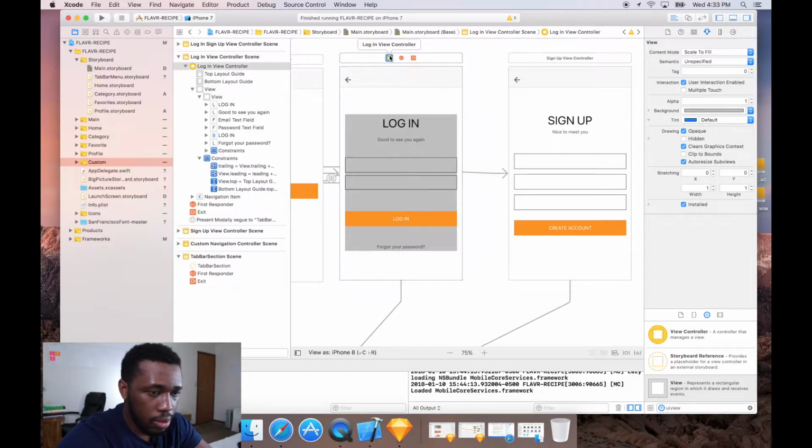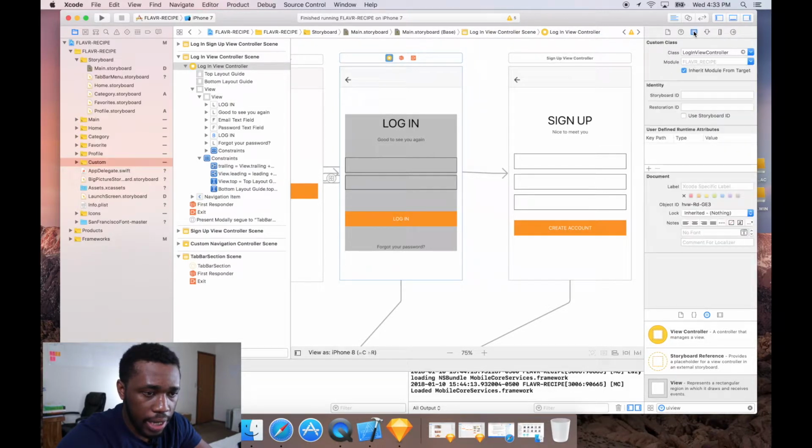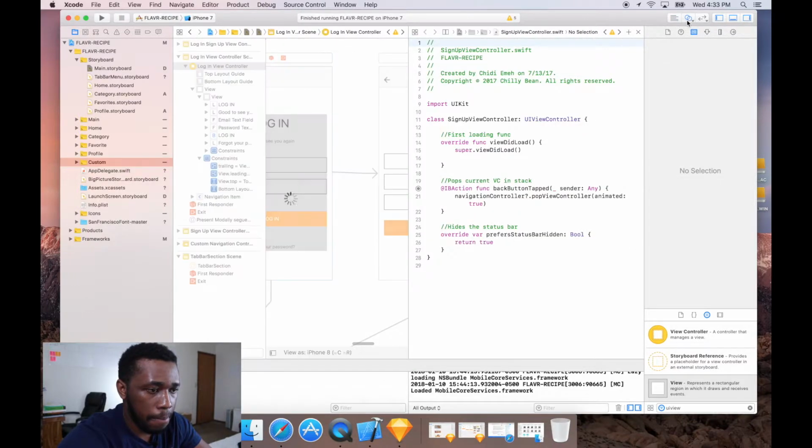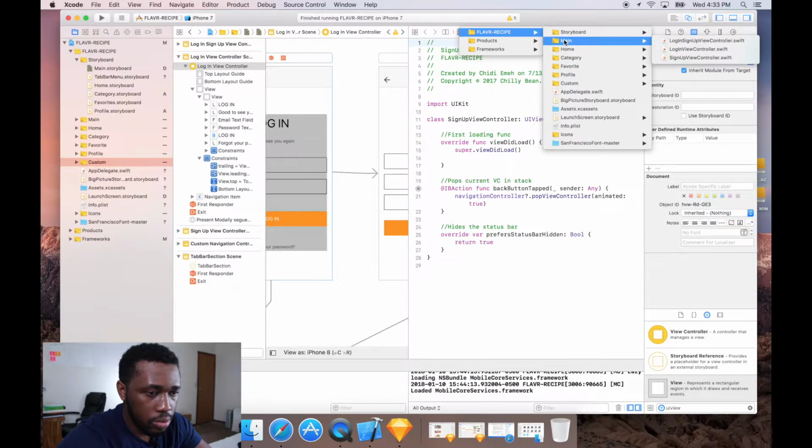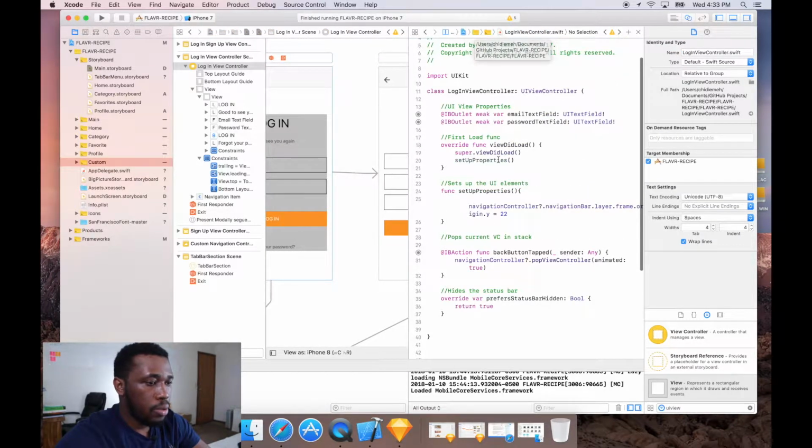Select this login view controller. Make sure that you have the class assigned to it, login view controller. Now we're going to bring out this pane, the assistant editor, like this. Select that assistant editor, and we want to select the folder right here, recipes, select favorite recipe like that, and then go to the main and go to login. Select login view controller.